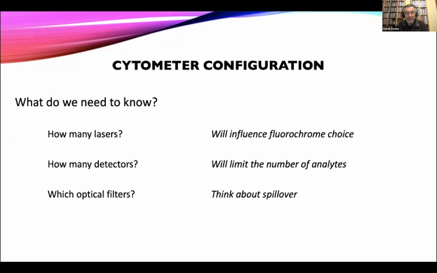You need to know the lasers that are in there, how many there are, and the wavelengths of those lasers, because that influences the fluorochromes that you can use. But it's not just the number of lasers, it's the number of detection channels that you have in each of those lasers, which will influence the number of targets, the number of analytes that you can measure. And as well as that, you need to know something about the optical filters that are in that cytometer, because this is going to help us, one, make sure that we've got the appropriate filter for the appropriate fluorochrome, but also give us an idea of maybe how much overlap there might be.